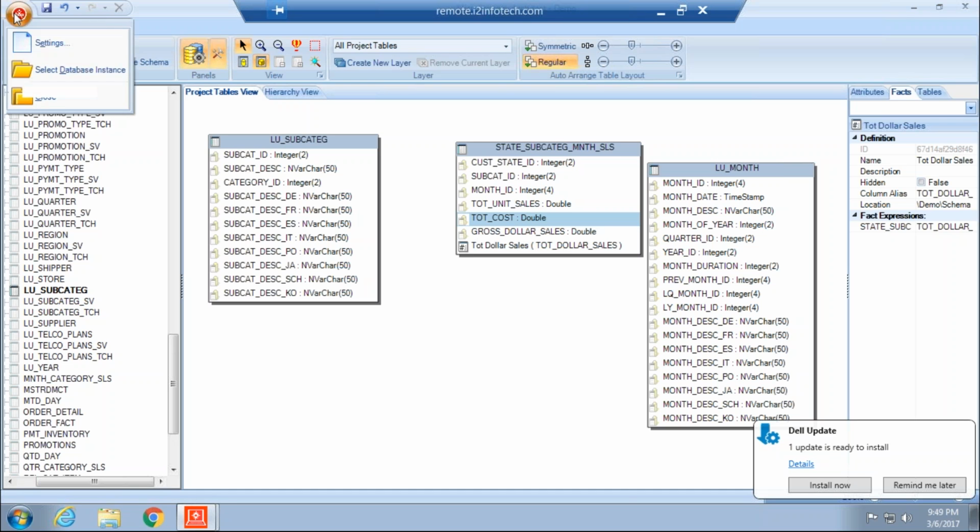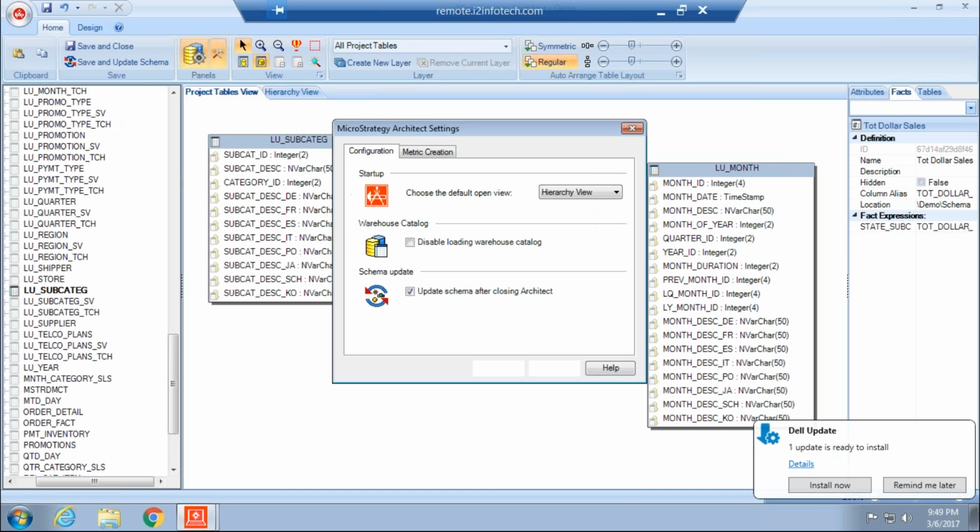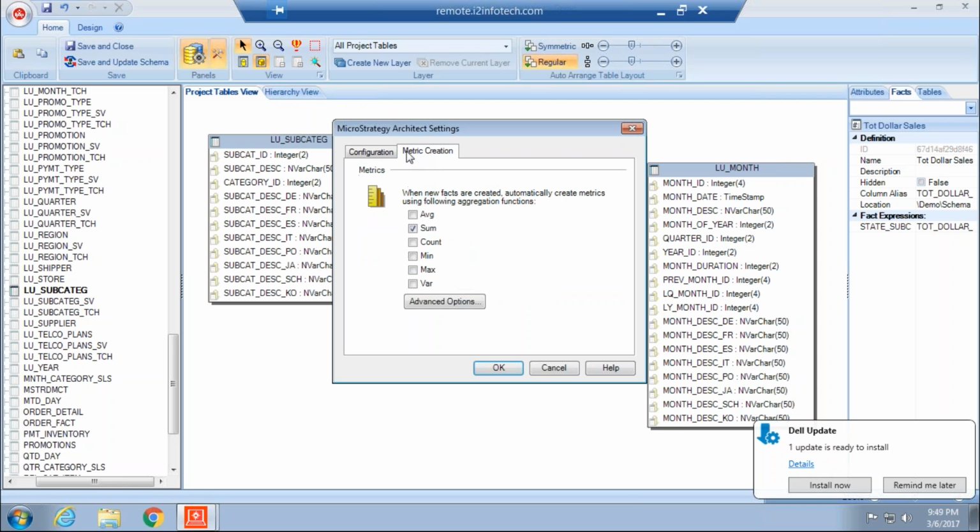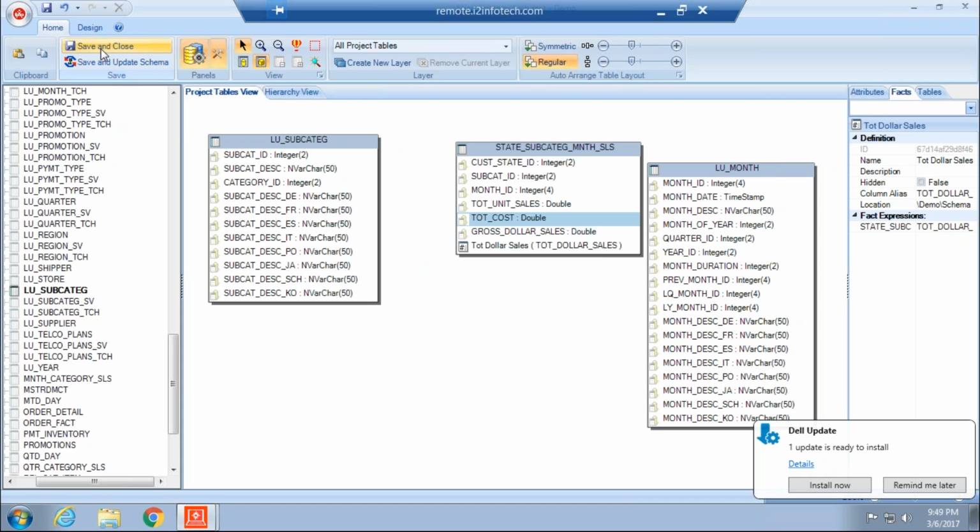I'm going to the top, towards your left hand side top, there is a red color button which shows architect settings. Once you go in, you see two different tabs, configuration and metric creation. I'm switching into metric creation. Here I can see, when new facts are created, automatically create metrics using the following aggregation. So whenever you create a fact, it creates a new metric with aggregation as sum. This option was checked, hence it is creating. I'm unchecking this and clicking OK.